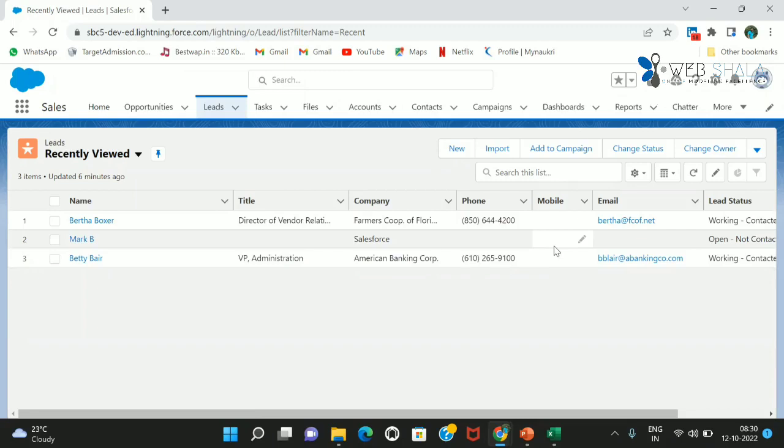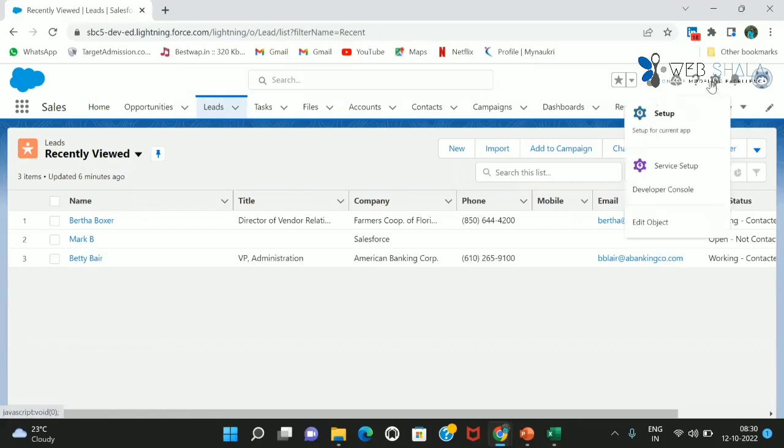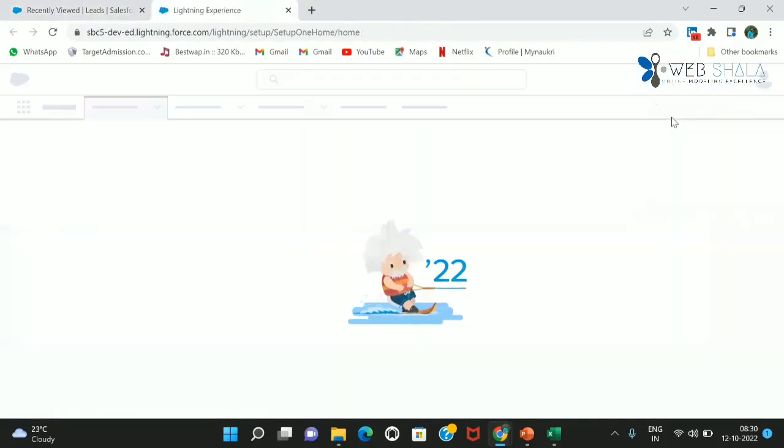Now, how do we check the object? For that, we have to go to Setup. A new concept called Setup. It's not a concept, it's just a small thing. You see this gear icon? You see the Setup word highlighted. Once you click on this, switch to Setup, and Salesforce will navigate you to the next window.